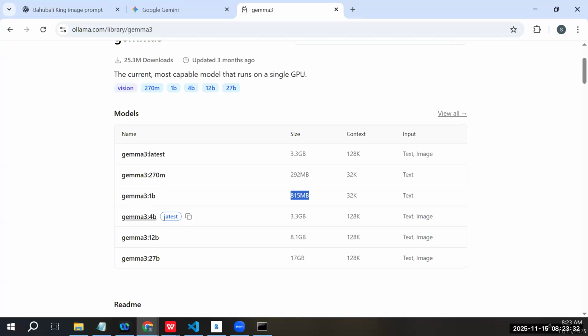The default model is the latest. If you see the latest tag, this is the default model. For Gemma 3, by default, it will pick up the 4 billion parameter model, which will take around 3.3 GB. Likewise, we have a 27 billion parameter model, which will take 17 GB. A 17 GB model, you will not be able to run on your basic machine. You need a high-end computing machine. A minimum of around 24 GB of RAM, or maybe above, like 32 GB of RAM, should be there for running the 17 GB model.